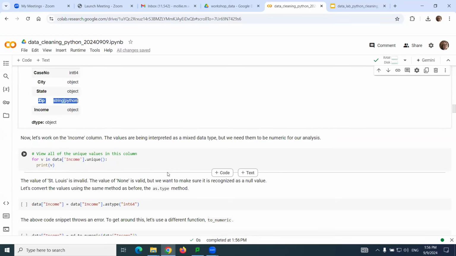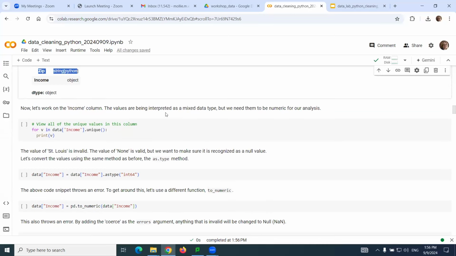All right, so now let's move on to the income column, because we want all of those values to come in as numeric. They're being interpreted as a mixed type, but for our analysis, say we're going to look at the average income for our participants or something like that, we need those to be numeric values. So first, I just want to look at all the values that are coming in as income.